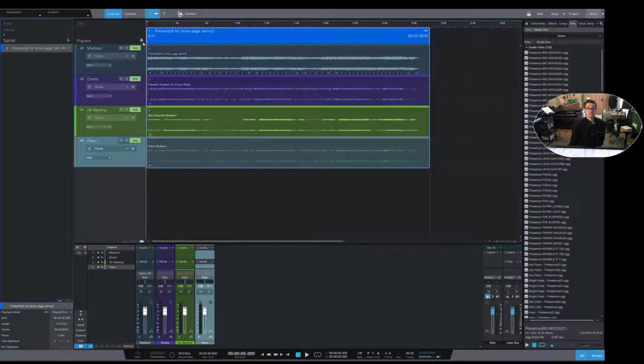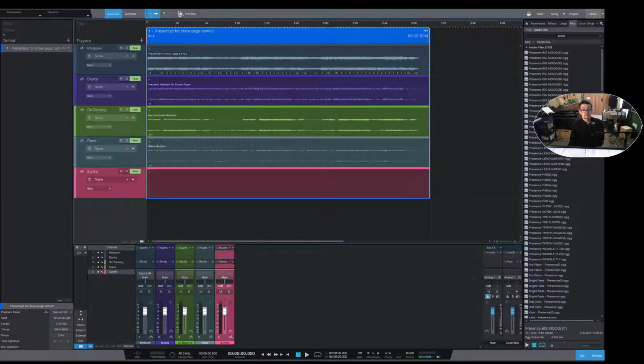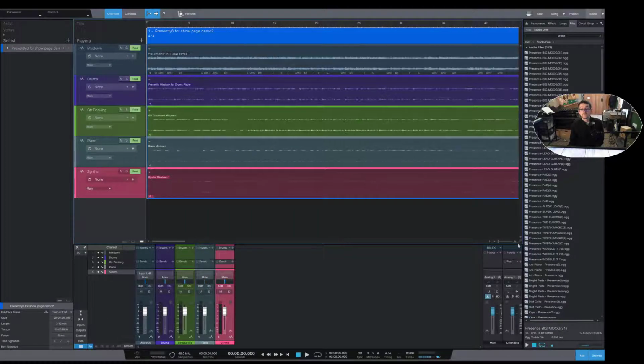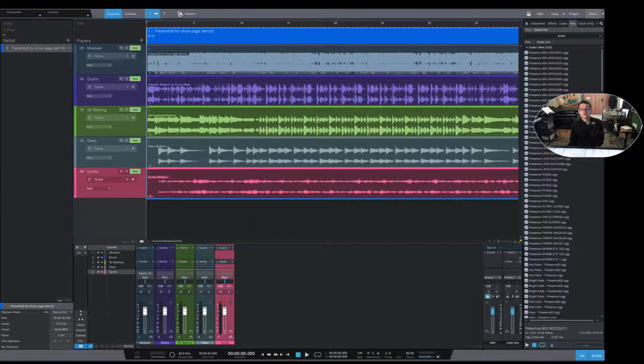And we will add another player. This will be for synths. And let's stay consistent with the color. I think we use something like a pink there. There we go. Drag that on there. If we zoom in on our audio, we can see it a little bit better too, which makes it easier. Okay.